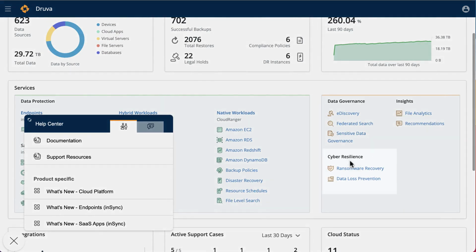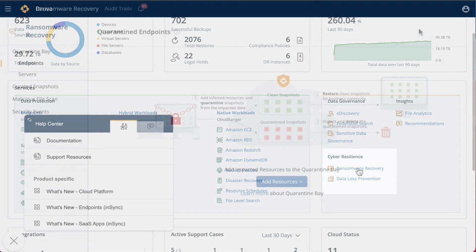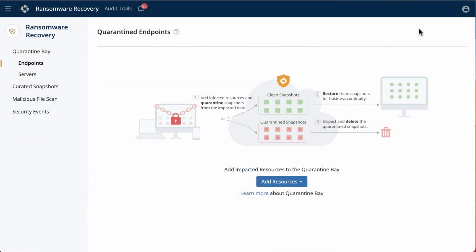Now, I want to quickly highlight a couple of feature sets, how Druva can help improve your ransomware recovery posture, how you can get more visibility from your data by using a cloud-based platform like Druva. So here, with our ransomware recovery feature, I'm going to jump in and just really quickly highlight what this is able to do for you.